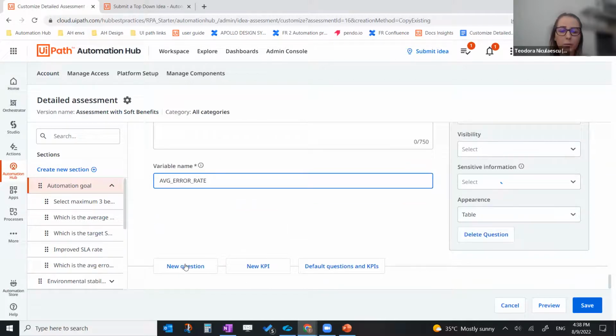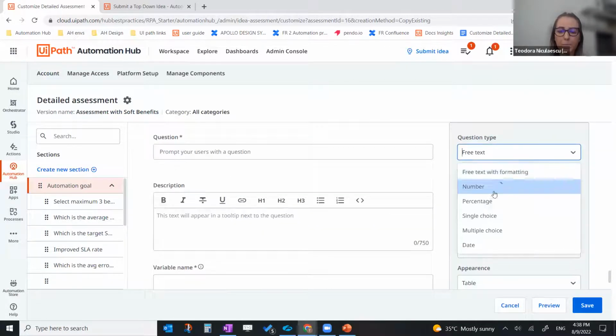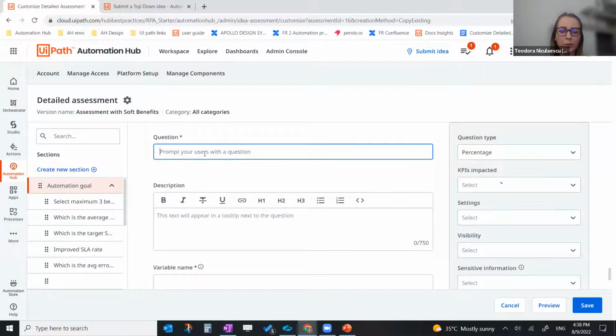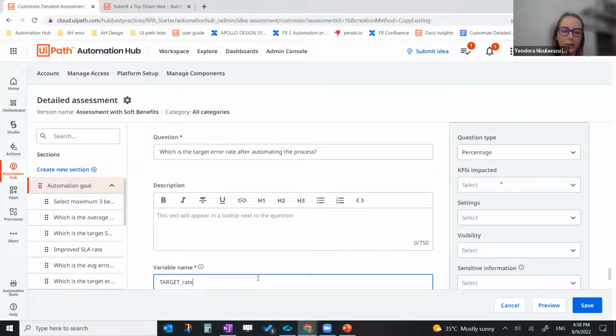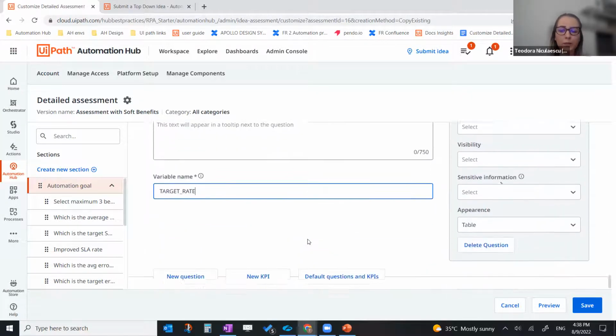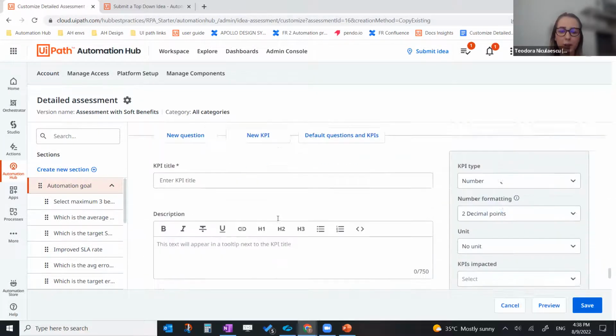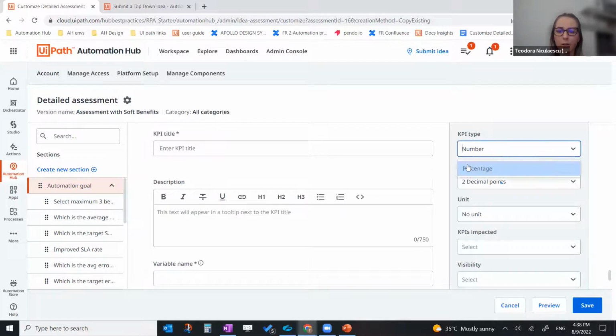And then another question of type percentage, which is the target error rate after automating the process. And we'll have here target rate as a variable name. And once we have these two questions, we can add the KPI, which will be again of type percentage.